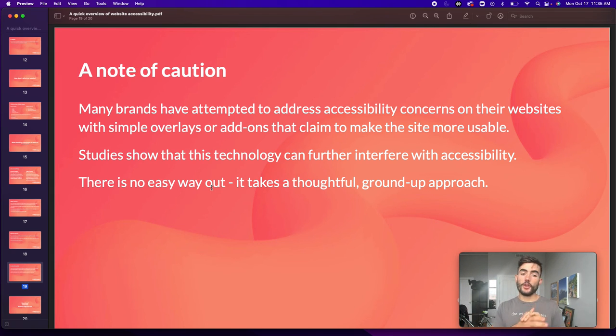The truth is there's no easy way out. It takes a thoughtful, ground-up approach to design and develop with accessibility in mind. So you need to start by asking yourself, why do I want to do it? And what resources do I have at my disposal to start focusing on it?